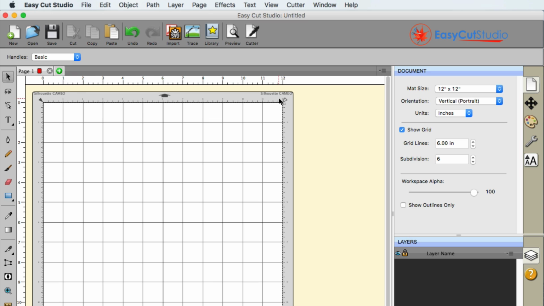So this is one of the most important steps to do when you are working with EasyCut Studio, is assigning the correct cutter for your program that you're actually going to be using to cut.